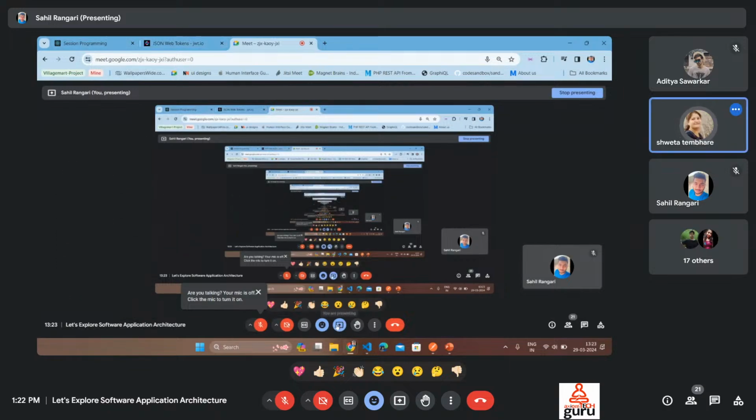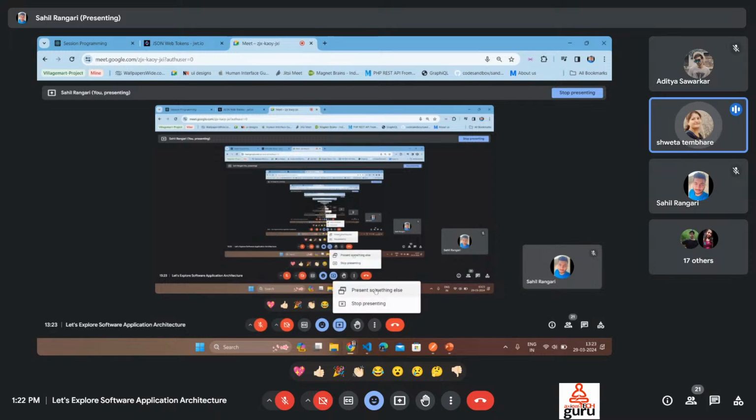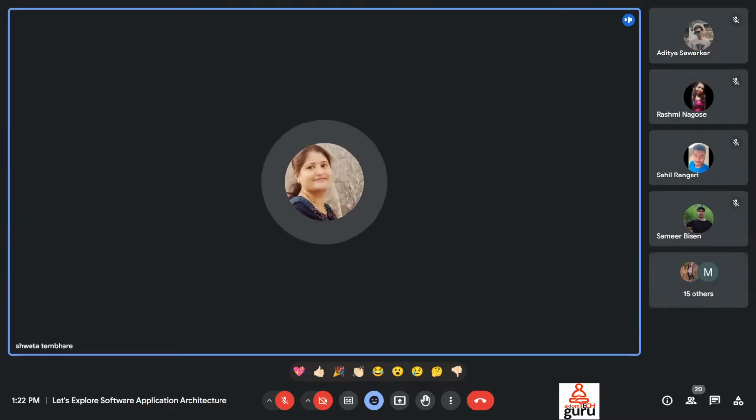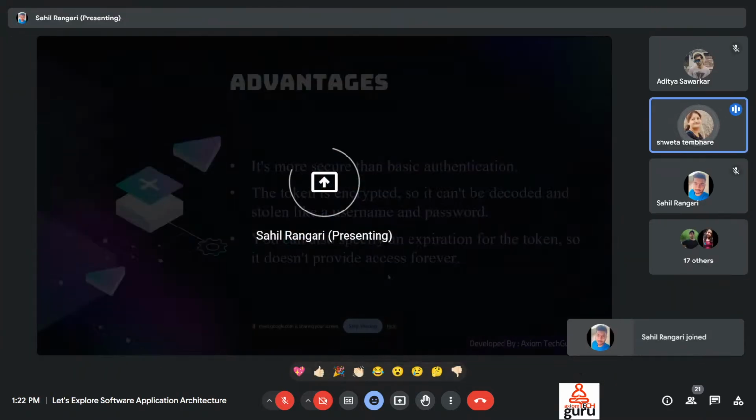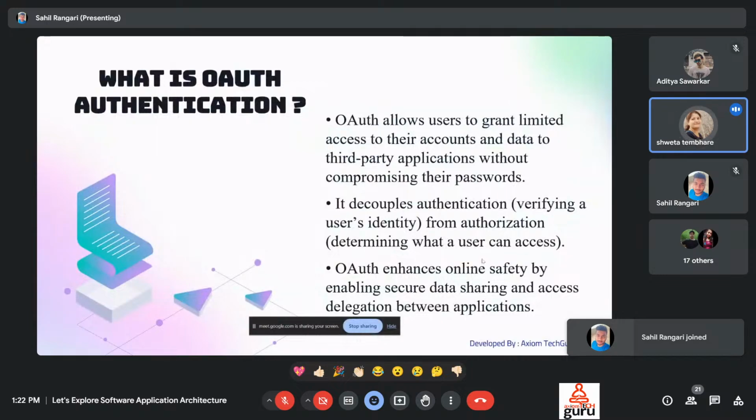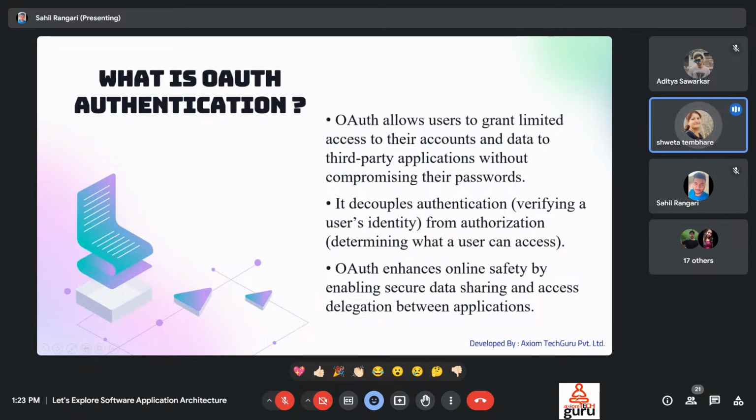Thank you, Sahil sir. Now we will discuss what is OAuth authentication. OAuth allows users to grant limited access to their accounts and data to third-party applications without compromising their passwords. OAuth is an authentication protocol that allows two applications to communicate and share data without providing users' passwords. It decouples authentication, verifying a user's identity, from authorization, determining what a user can access, and enhances online safety by enabling secure data sharing and access delegation between applications.